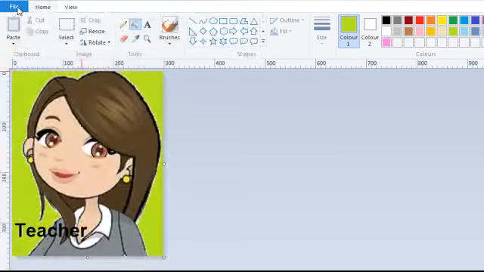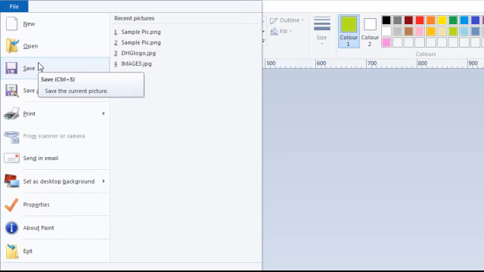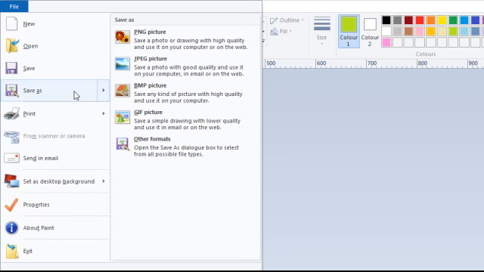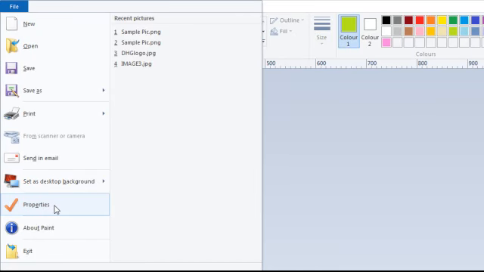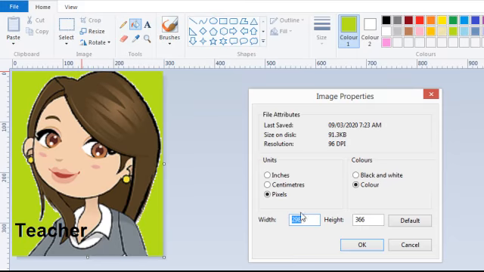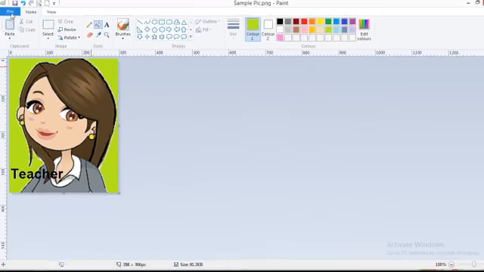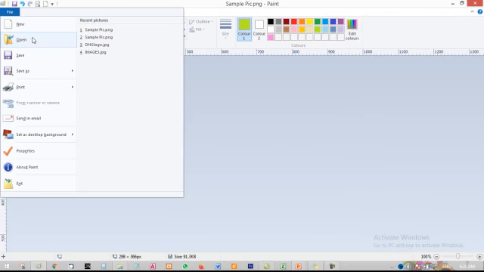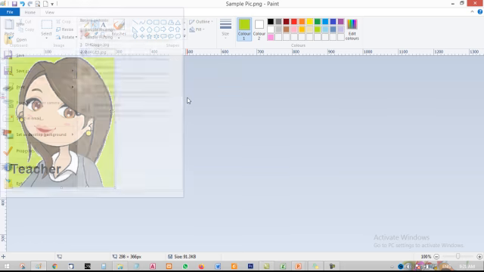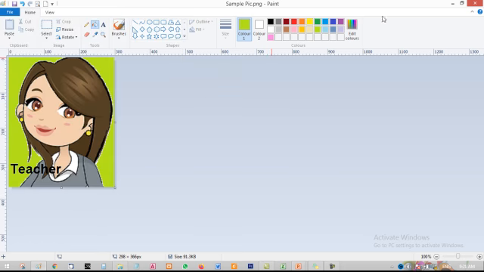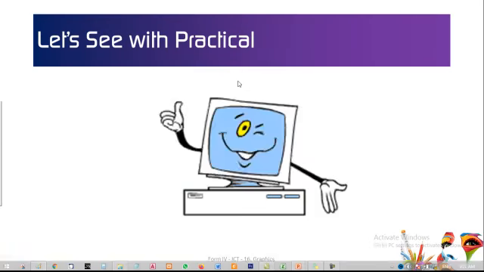Then from the File tab you can use the save as option, the paint option is there. Remember this properties option we can use to change the size of the canvas and the color of the background, black and white or color, and to open a picture. Those are the tools you all have to use in the practical exam. Okay, let's go back to our presentation.